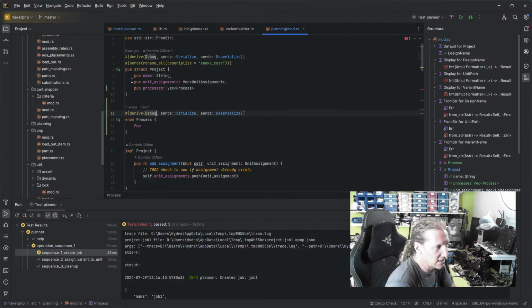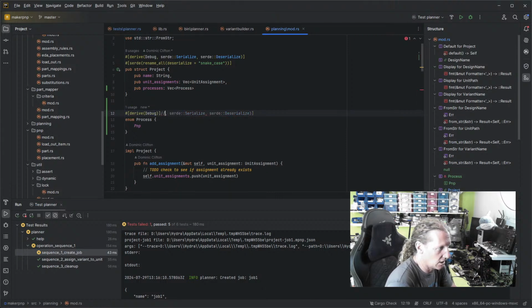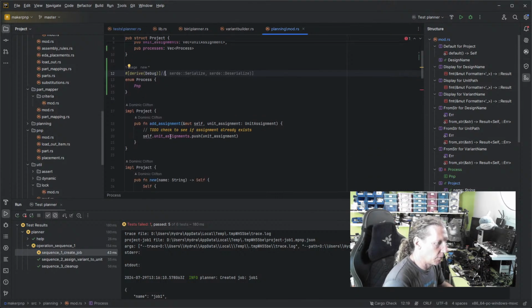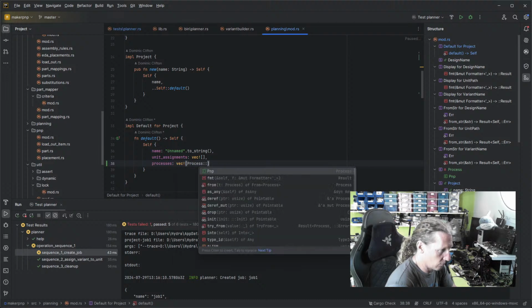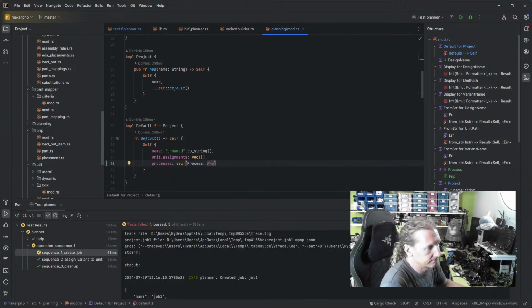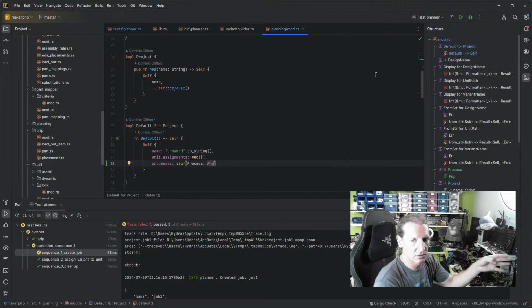I think we need these, but I'm not entirely sure right now. And then what we're going to need is, when we create a default one, we default this to PnP. And then some way later in the future we can add to this list of processes. But this is enough for now. We just need one process that we can assign parts to.